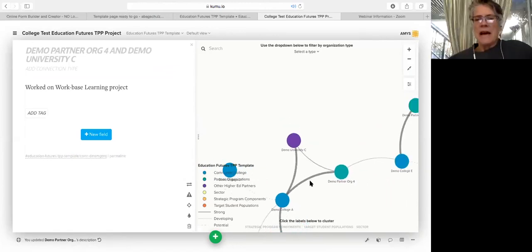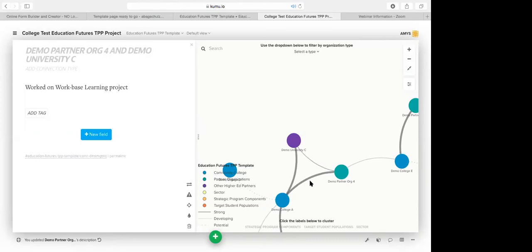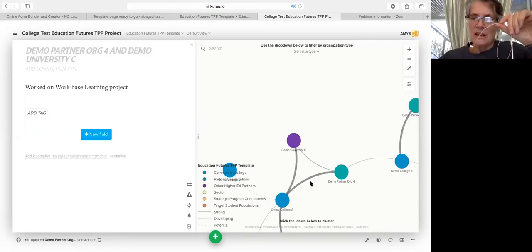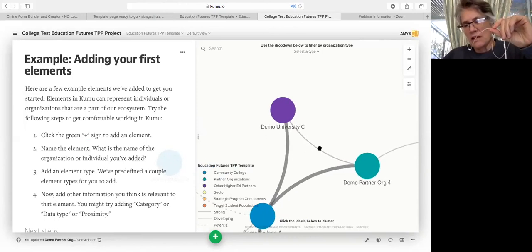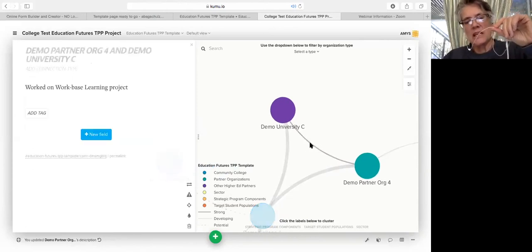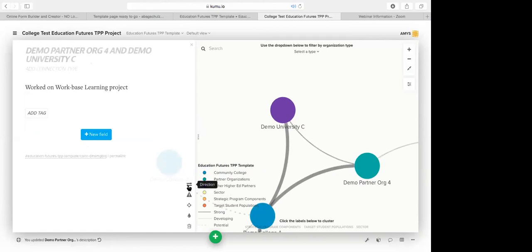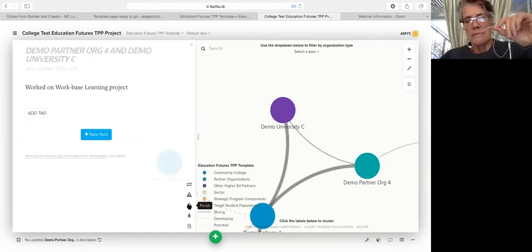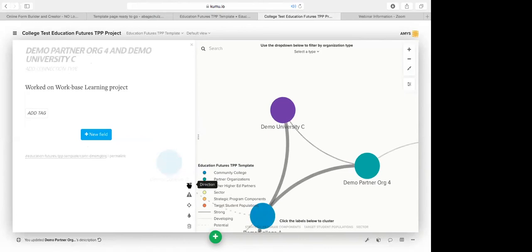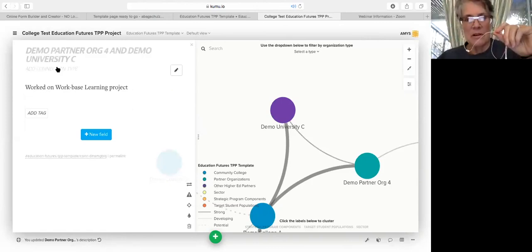So Amy, how did you get that connection is a thin line, so that means that it is a weak connection or a developing connection, as opposed to a thick line, which means it was a strong connection, or a dotted line, which means it's a potential connection. How did you determine that it was going to be a developing connection? I think that would be really up to you, kind of your own subjective choice. I mean, how did you do that literally on this example?